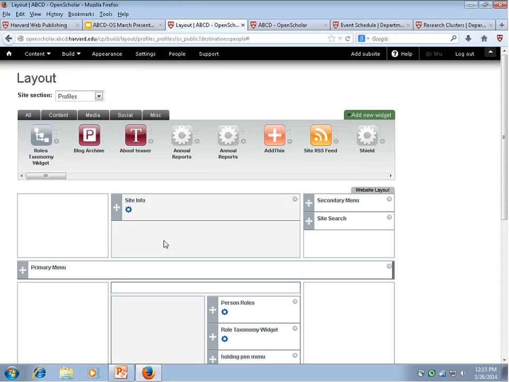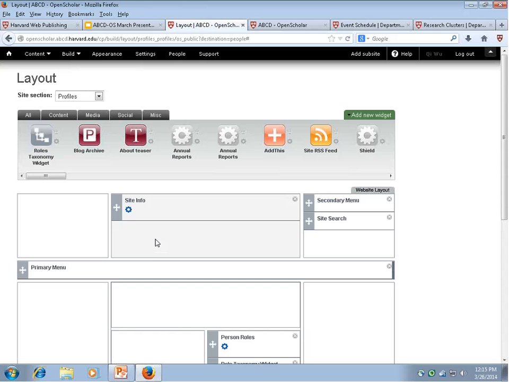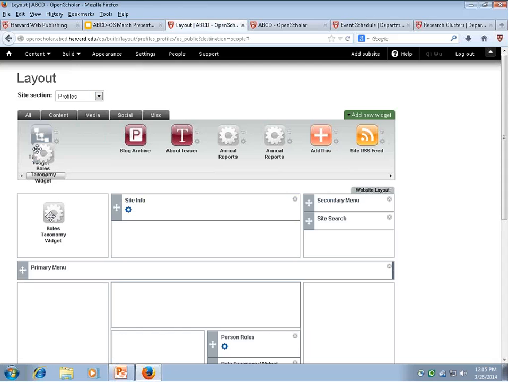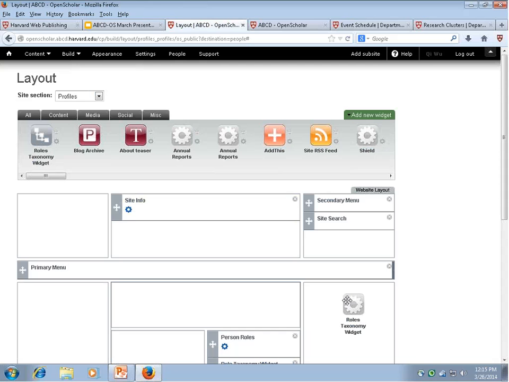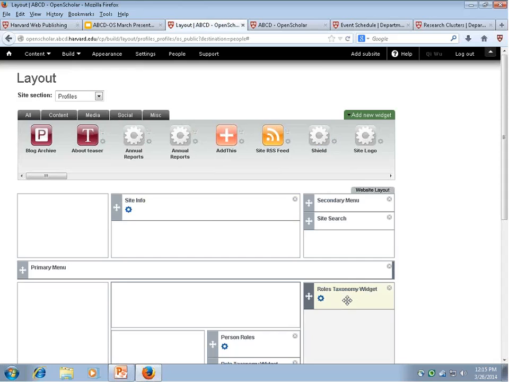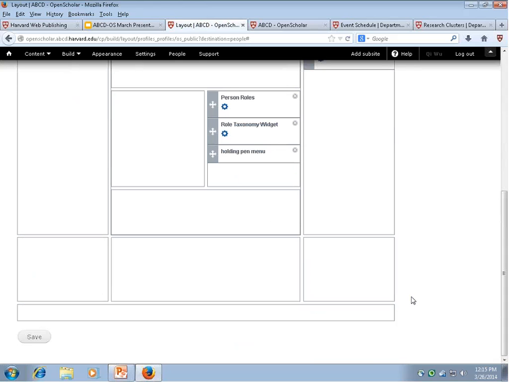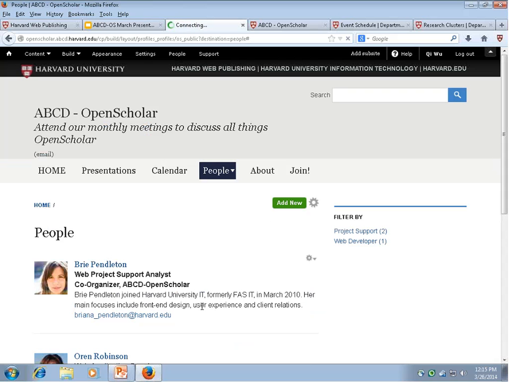Now it comes to our final step, which is to put the widget on the page. It's easy. We can just drag this widget and put it wherever you want on the page. Normally we will put it on the right sidebar. There's a filter. And click save, which will bring us back to the people page.